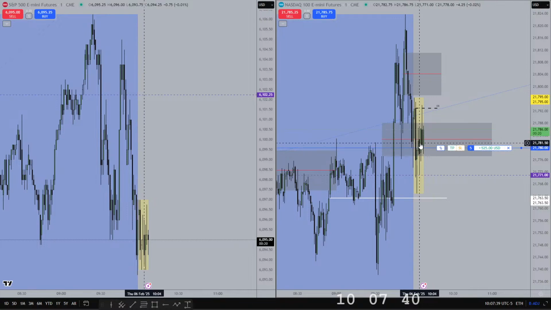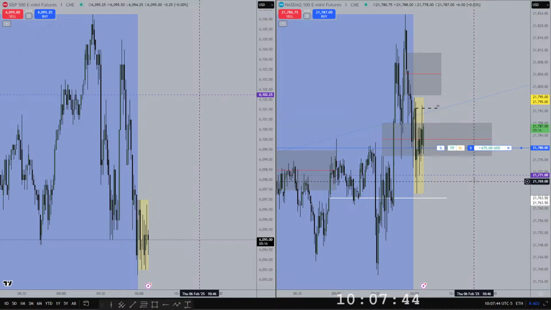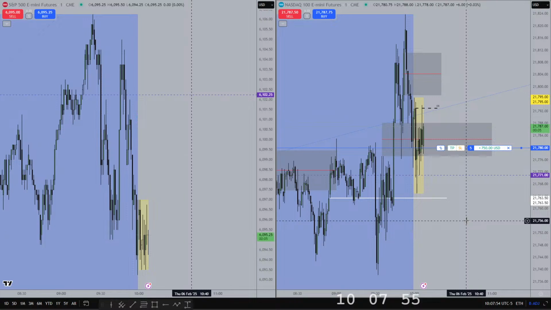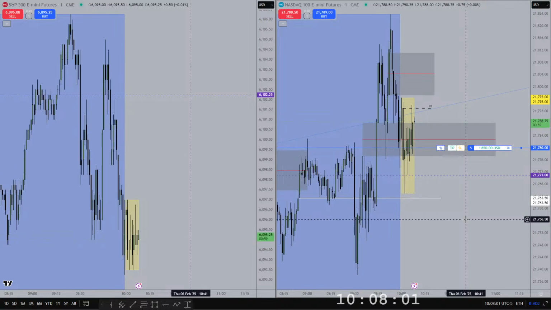I just don't like how it's just not moving. So we'll see. I just need to see an aggressive close above. That's all I'm looking for. If it does, then I'm gonna go hold on to it.